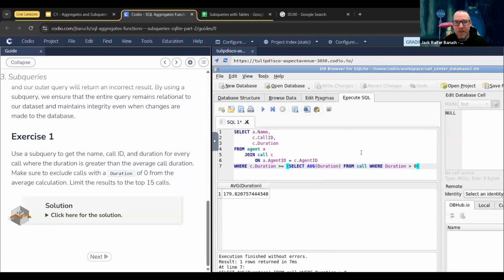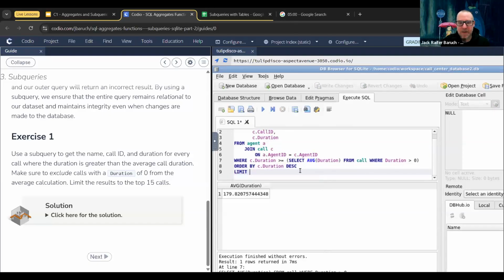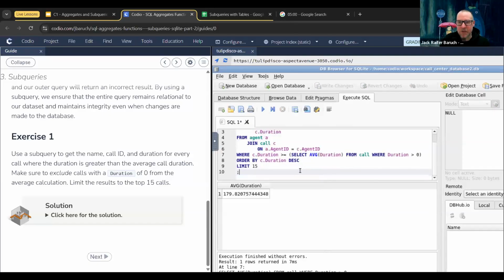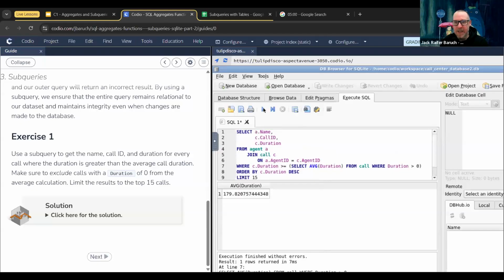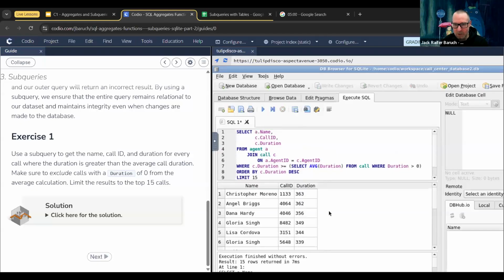So that's it. With duration, we're going to order by. Yeah, let's order by. Why not? So order by, in this case, C dot duration. And we wanted descending, so the longer calls at the very beginning. Descending, and let's limit 15 because they want us to limit it by 15. So that would be it. And I run this and I actually get all of the calls that are longer than the average. Well, just the first 15.